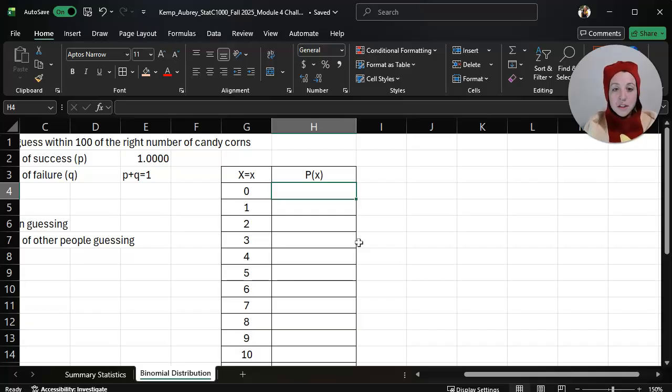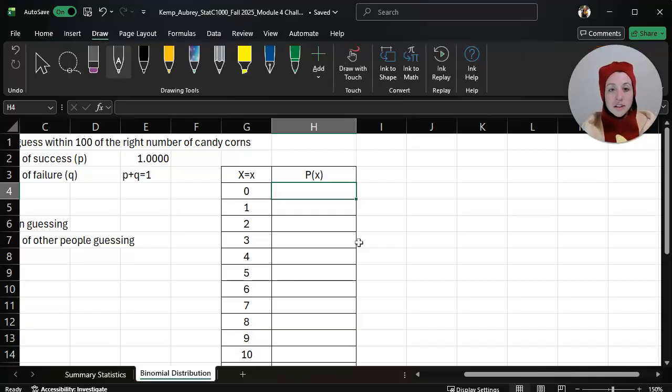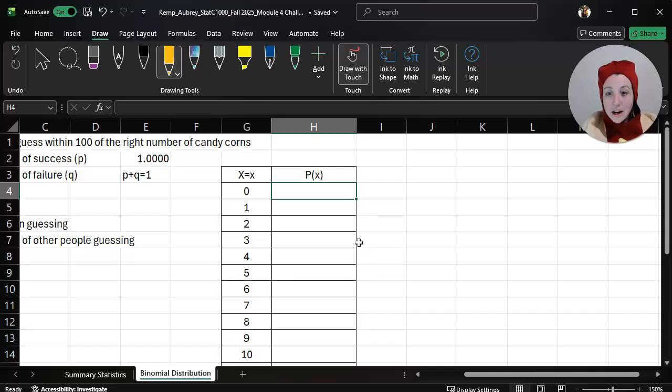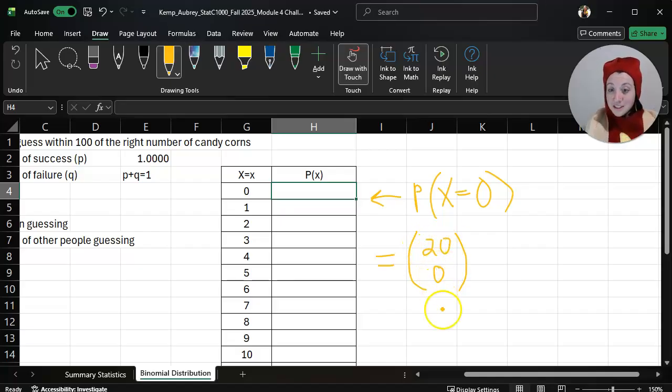Now, if you remember from our videos and our notes, how we have previously calculated the probability that X equals 0, we found by combinations. In this case, we have 20 trials. We'd be choosing 0 successes. So how many ways can we have 20 trials with 0 successes?